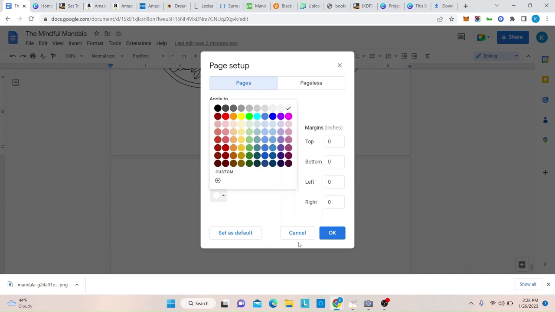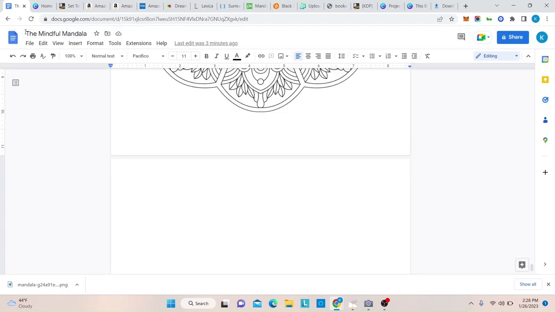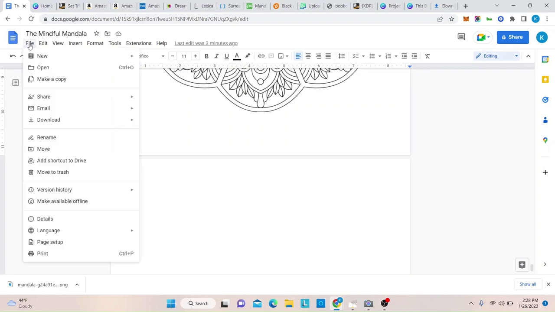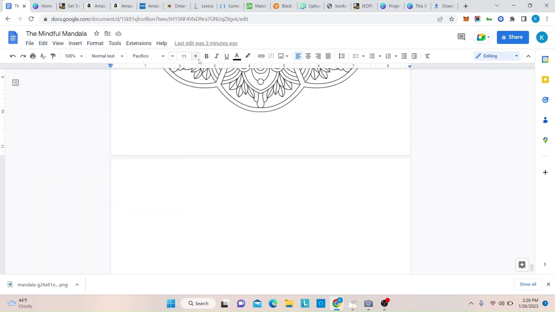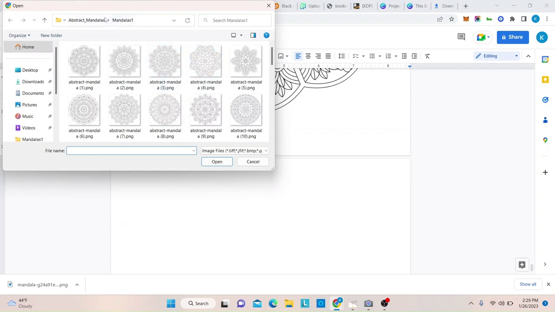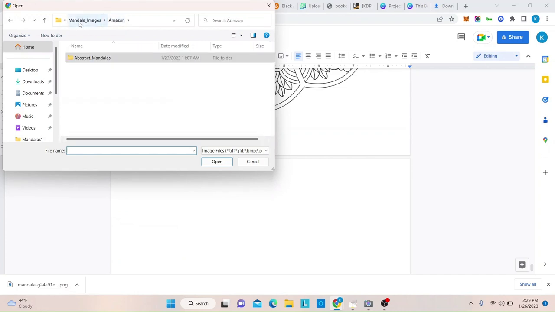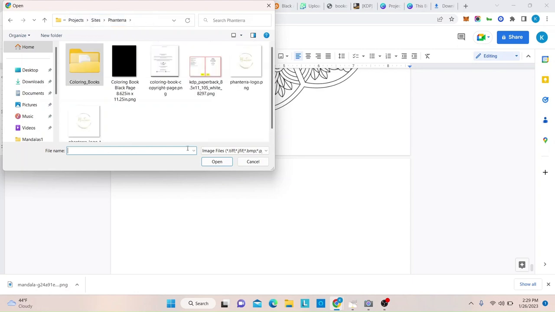So we're going to get out of here. And what I did was I created a black rectangle image in Canva, the size of the document, 8.625 by 11.25. So we'll insert image, upload. And I just have to remember where I put that. Let's see. There it is. Open that.